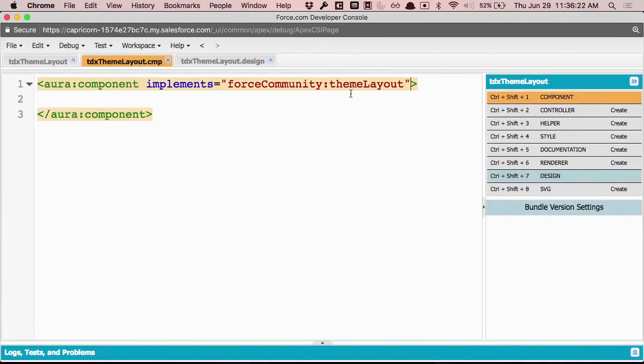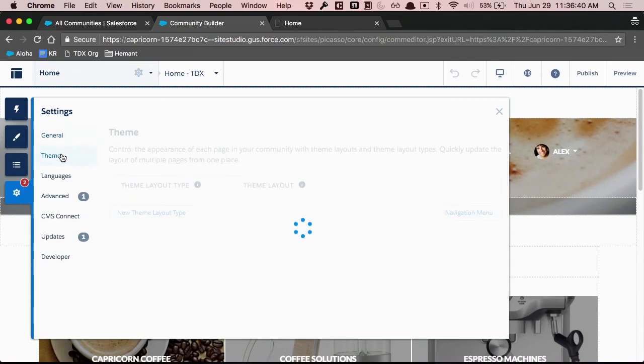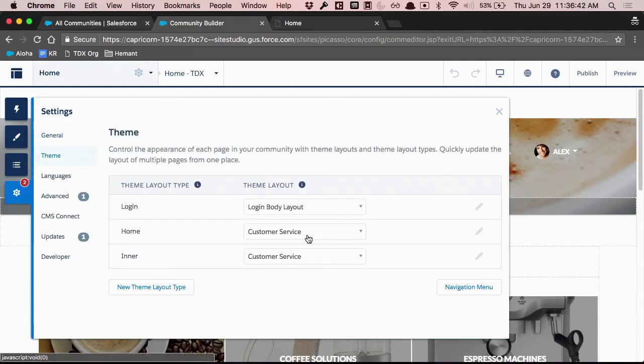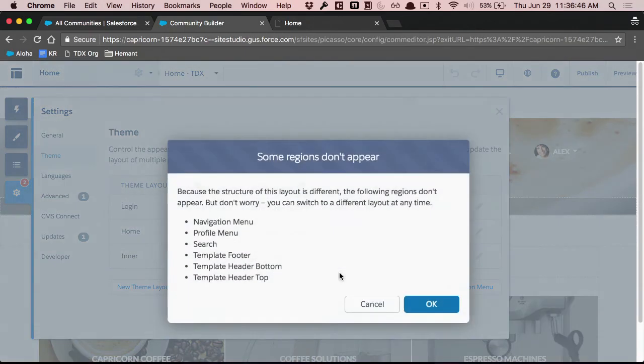One thing I want to call out here is that theme layouts are the real workhorse behind theming. They allow you to designate the parts of the UI that will appear on every page, like the header. They also allow you to designate the dynamic content area that changes from page to page, as I mentioned earlier. So let me jump into Settings, Theme, and then for the home page here, I'm going to switch over to my TDX theme layout that I just created.